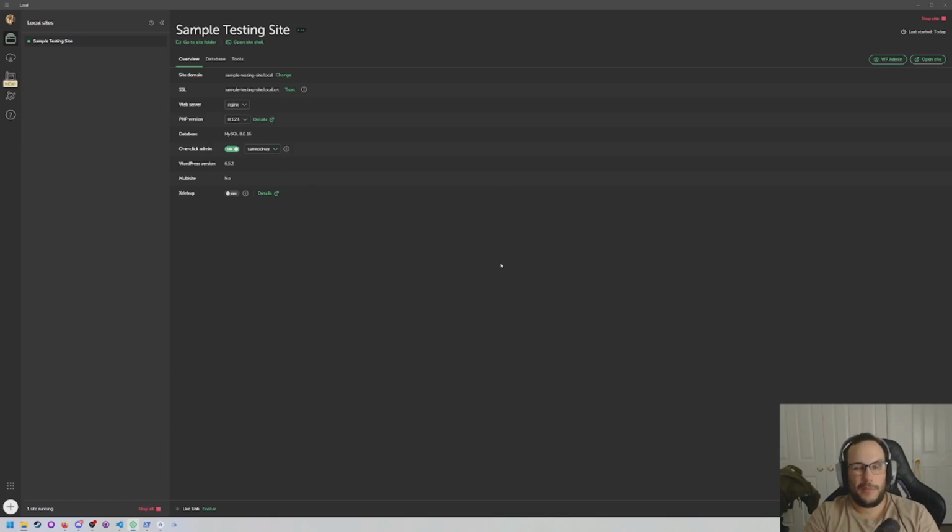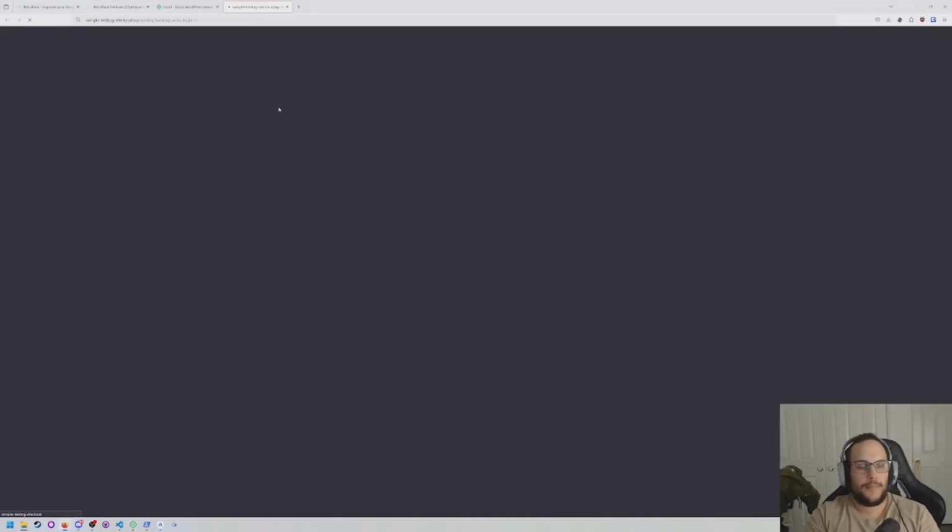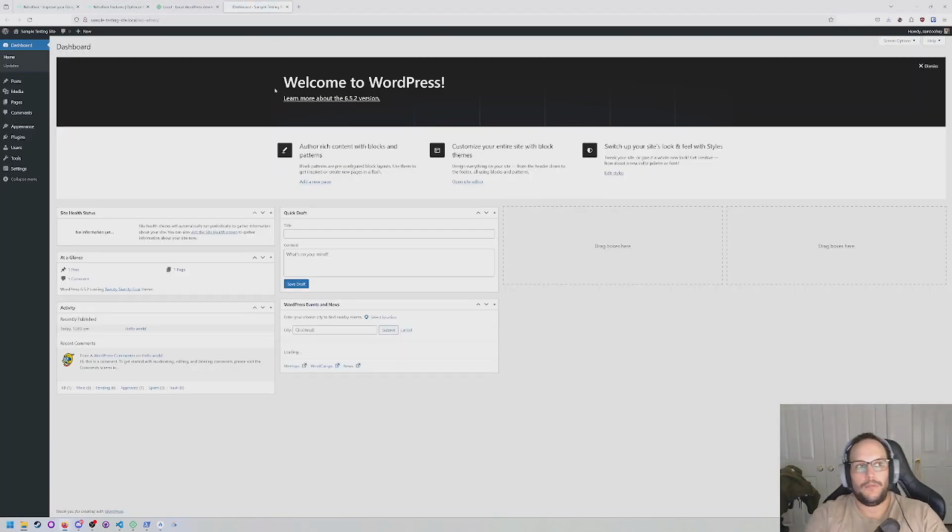That way you don't prop up the WP admin login and have to remember your login every time. But if I click on view admin, it'll take me back to my browser and opens up my WordPress site. And you can see this looks pretty similar to the site that I showed you in the first video. That's because it is WordPress.